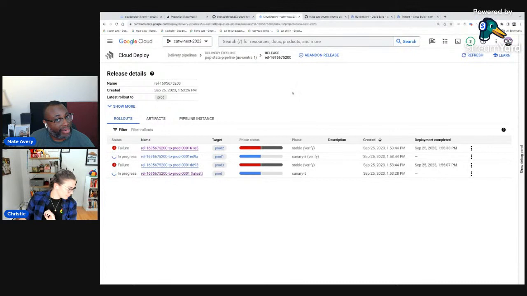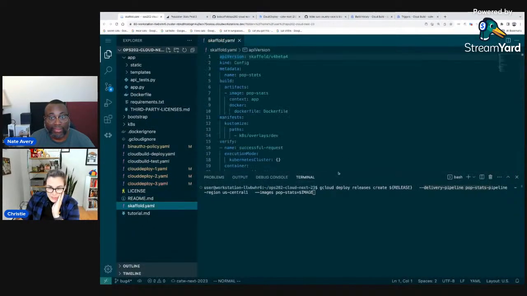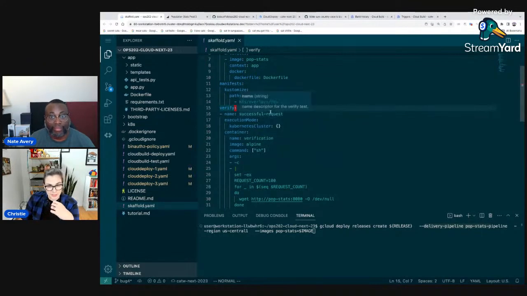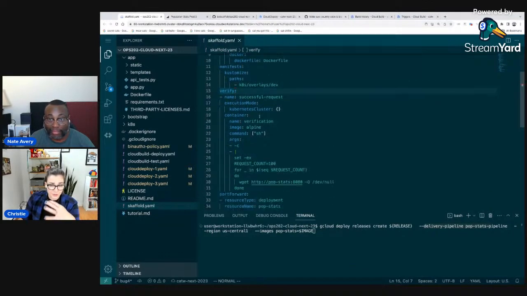While that's waiting, can you talk about what that verify was doing? What's the action that the verification takes? Sure. Let's see, I think it's in the skaffold configuration. Cloud Deploy uses skaffold, and this is a skaffold feature that you can use outside of Cloud Deploy as well. You can tell it how to verify a set of configurations. Here, this is for when we're deploying into a Kubernetes cluster. It'll actually start a container.